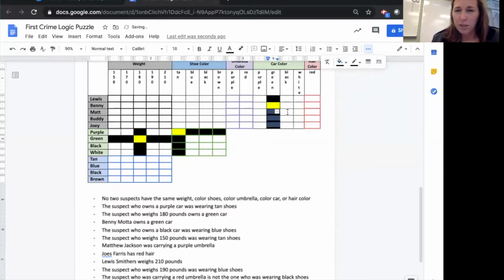Boom. Ooh, wrong box there. So if Benny owns the green car, he also doesn't own any other car. We were told that only one car is owned by Benny. So that just gave us a clue that we were able to figure out Benny owns green.